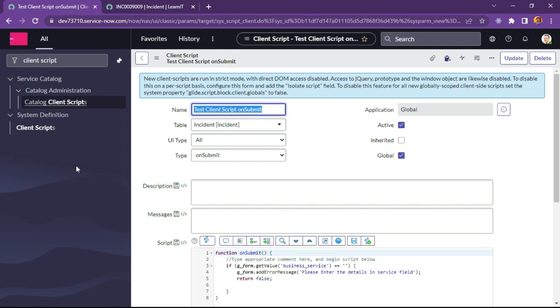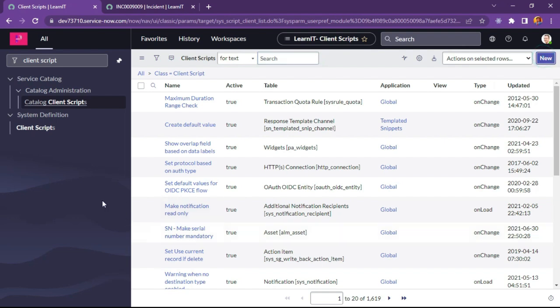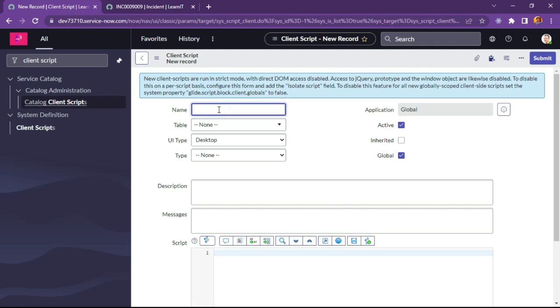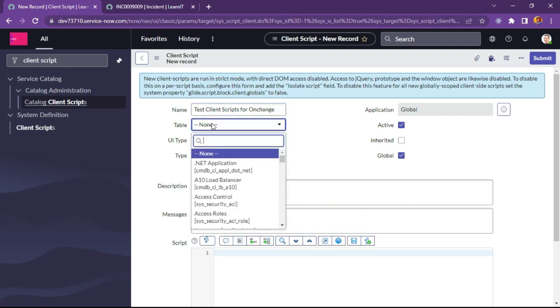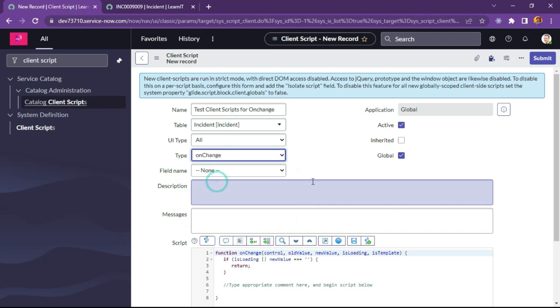So let's start on another type of client script, that is on change. Let me click on client script again and create another client script for on change. Let me type the name, test client script for on change. I will select my table as incident, UI type all, and type on change.